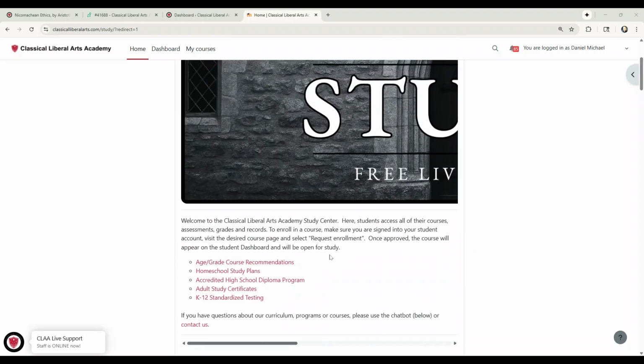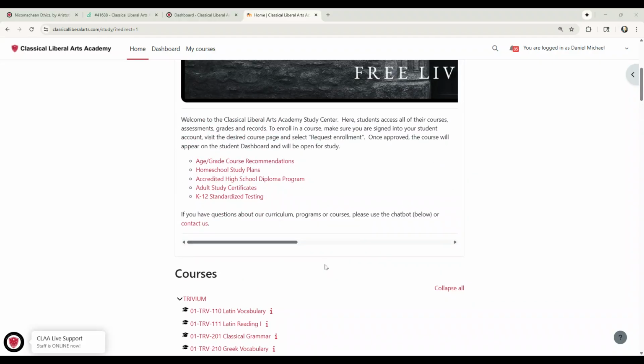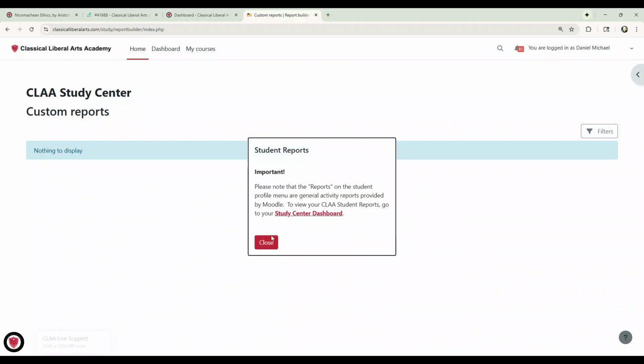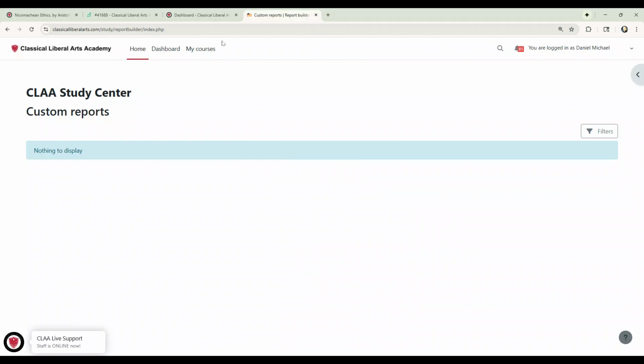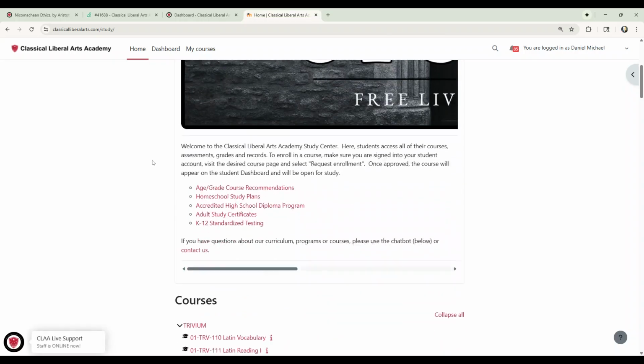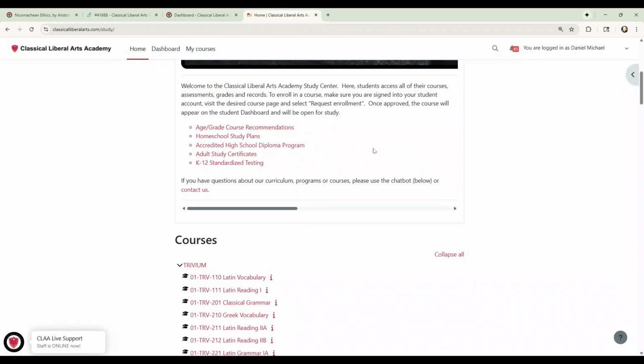If you scroll around on here, you don't see any information about these reports, or where this information can be found. And worse, if you go up here and click on reports, these are just common Moodle reports that really have nothing to do with what we're talking about. So don't waste your time on those Moodle reports. What we're talking about is something that's custom, that's built into the CLAA system.